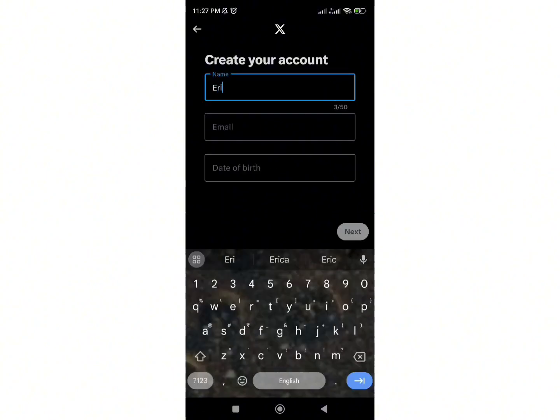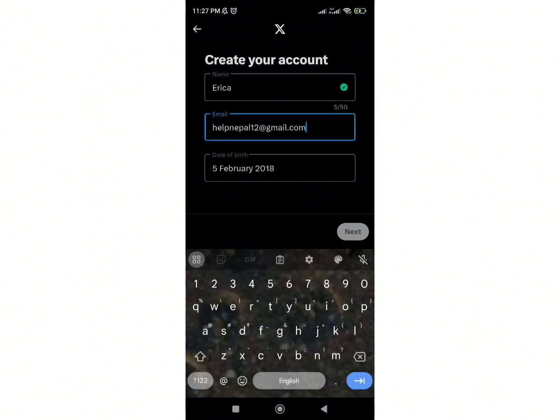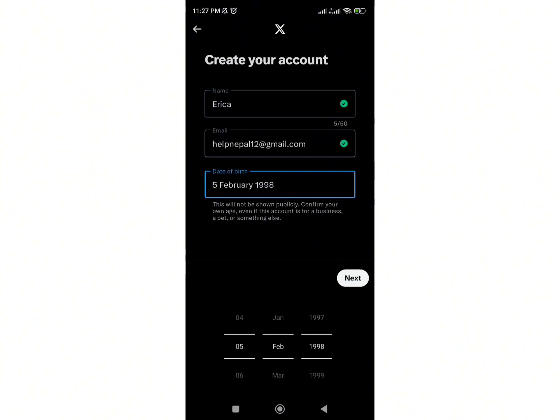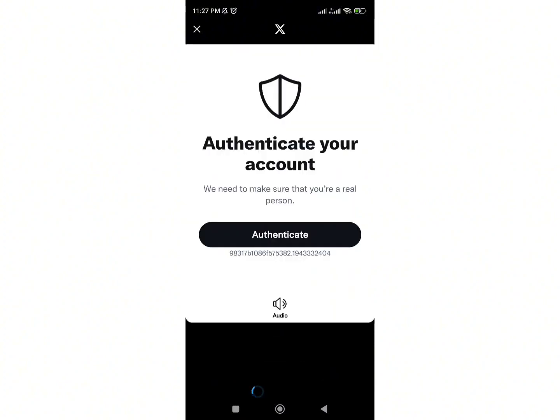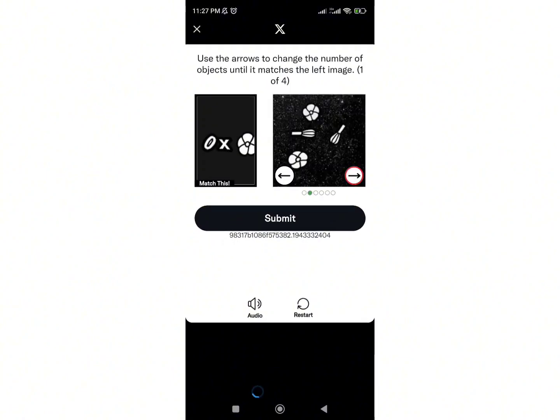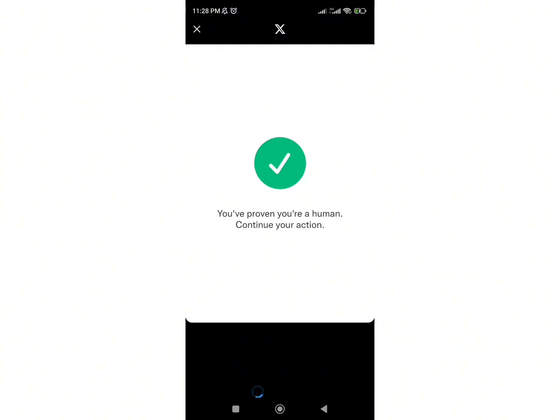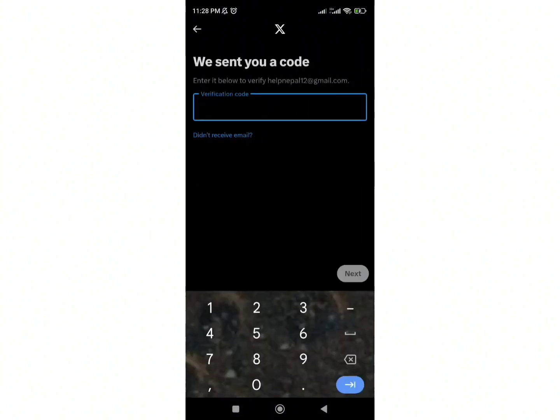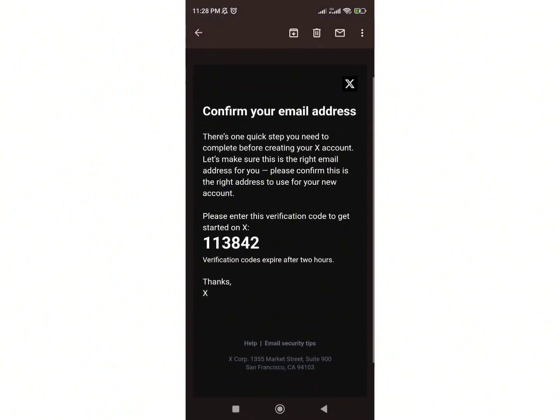Now enter the name which you want in your account and also enter your email address. After that, add the date of birth and finally click on next button. Now sometimes they might ask you to authenticate your account, so follow the screen prompts. Once you are done, now they will ask you to enter the verification code they sent you on your email address. Open your email and copy the code you get in your email address.